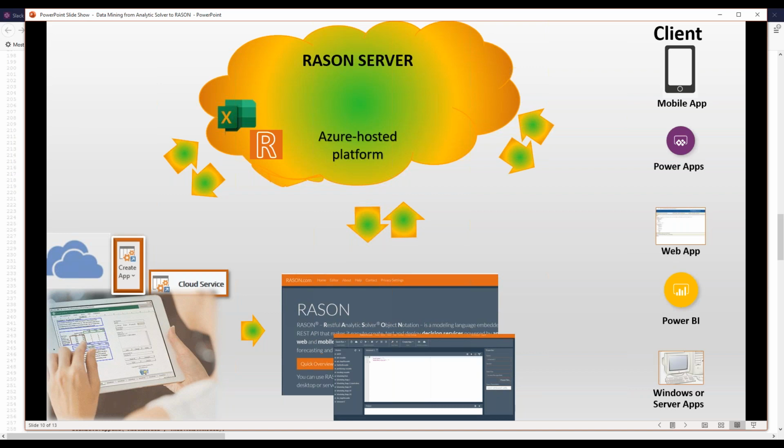There is much more that's available to you when it comes to all the power of Analytic Solver. And remember that you can have a client that can communicate with this model that I created as a cloud service. You can have your own mobile app, you can have Power Apps, and I showed you how to have a web application to communicate with RASON server for optimization and simulation. You can also use Power BI and much more with data mining, but just the examples available also with Power BI. We have optimization and simulation examples that you can easily execute, and you can have your Windows or server applications. So with Create App, other things are also covered when it comes to the full power of Analytic Solver optimization and simulation. So this was another way I wanted to show you what we did, what is available.